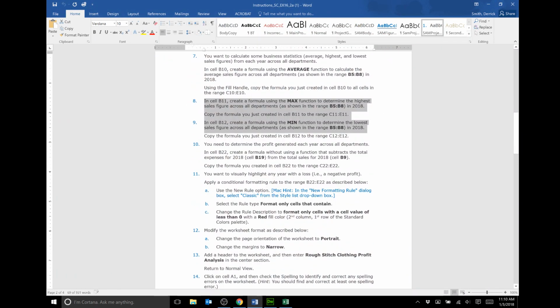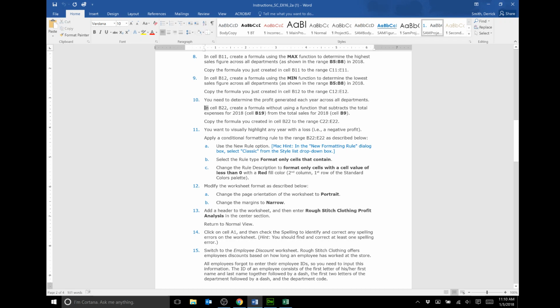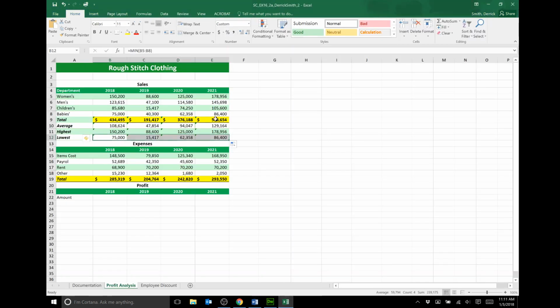Alright, that was numbers 8 and 9. Number 10 says you need to determine the profit generated each year across all departments. In cell B22, create a formula without using a function that subtracts the total expenses for 2018 from the total sales for 2018. So all it's going to be is B9 minus B19. And that is going to go down in cell B22, so it's equals, and then I'm going to click on cell B9, minus cell B19. That's your revenues minus your expenses. And hit enter there.